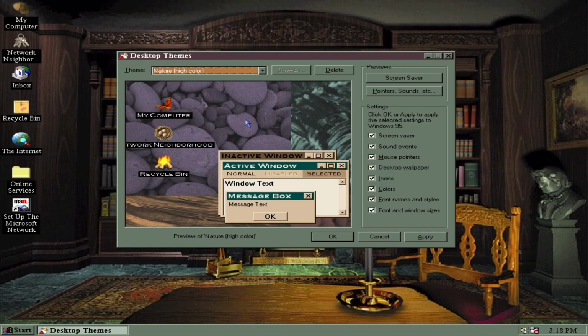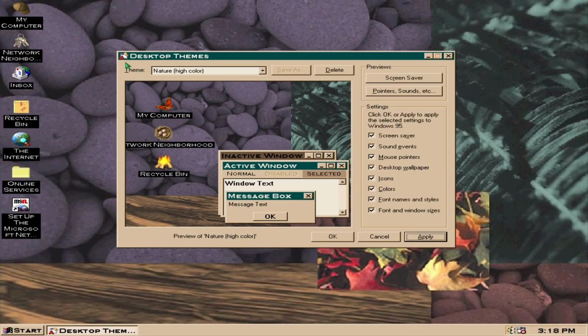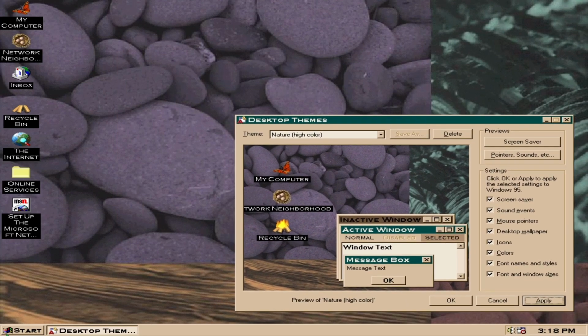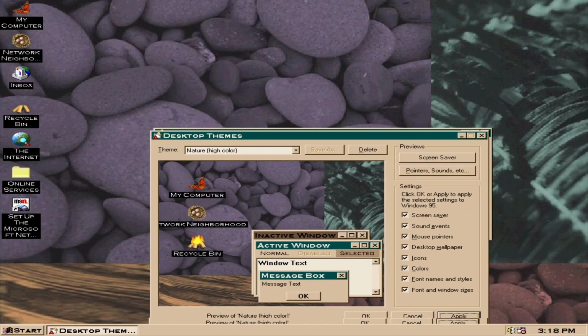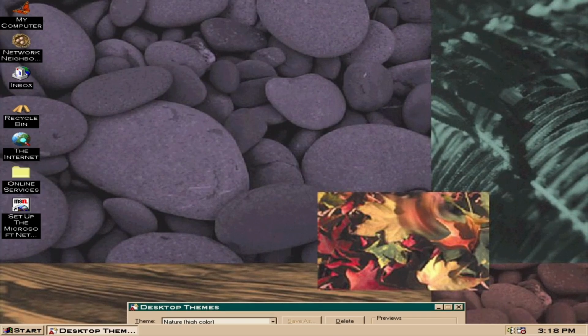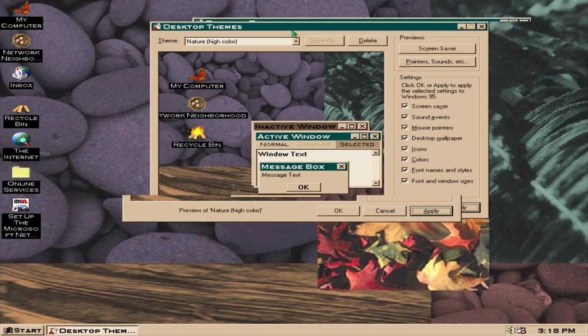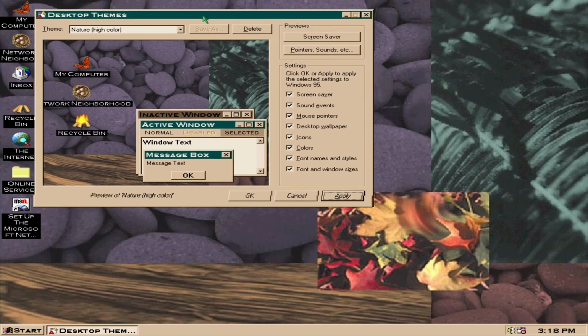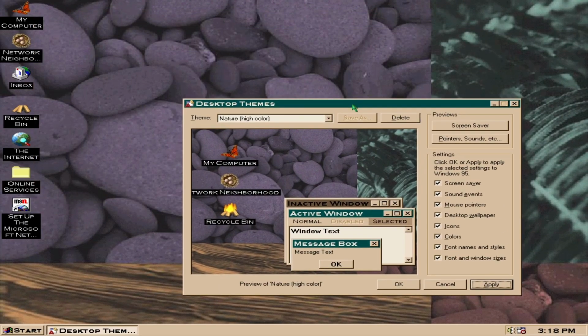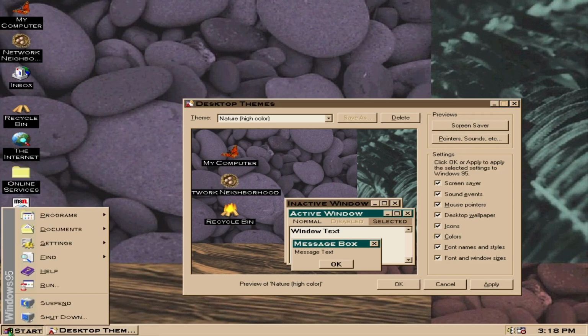We can go ahead and apply that. Let that load in. Yeah, each time the theme changes, the font gets weirder, like on the taskbar and all that. So I don't know if that's an issue with it or not, but this wallpaper definitely looked like it could have been put together in GIMP. But either way, let's see what the sounds are like.